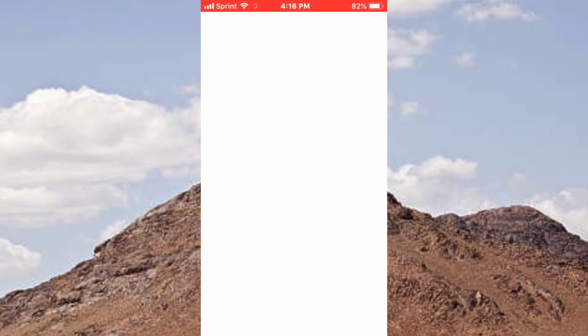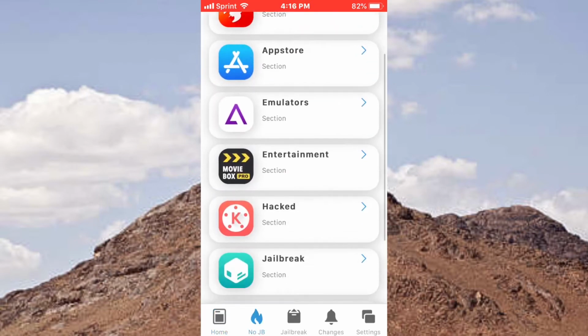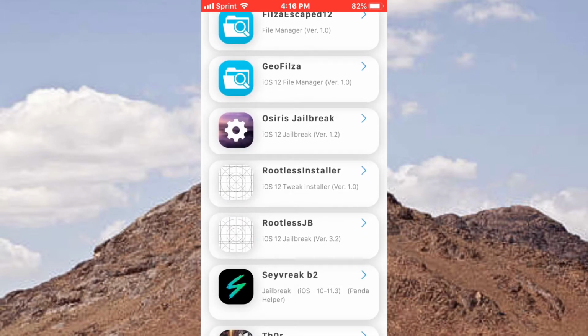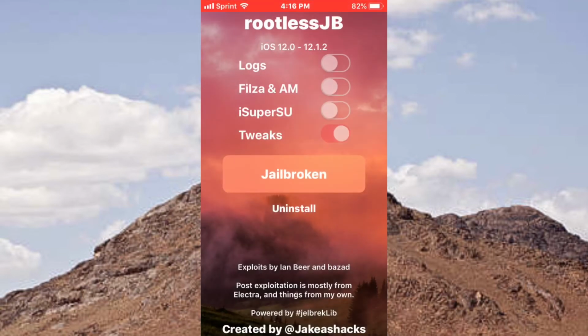So open up iTweaKOS. Alright, so once you open it, you just want to go to no jailbreak on the bottom, then scroll down to jailbreak, and scroll all the way down to see rootless jailbreak. So just tap on rootless jailbreak, then tap on install, and after it installs, you can go into it and tap on jailbreak. Your device should respring, and then when you come back, go back to rootless jailbreak, and it should say jailbroken.